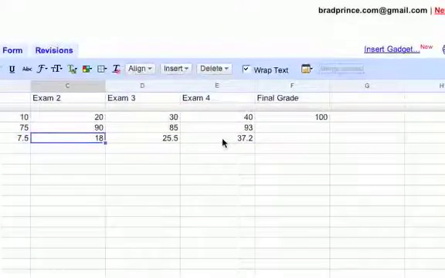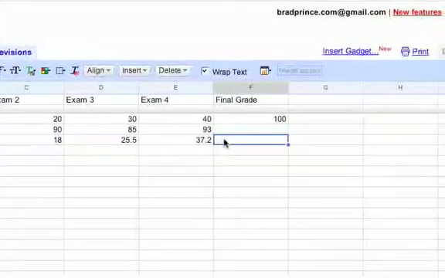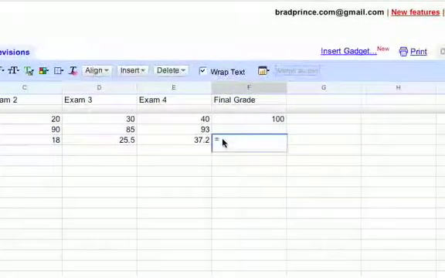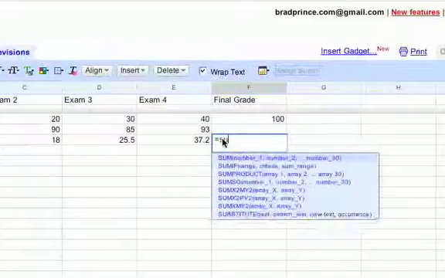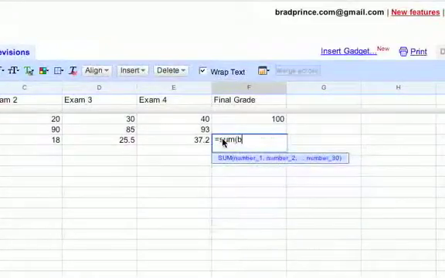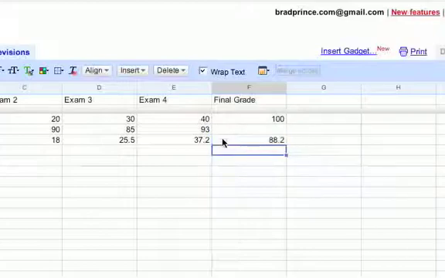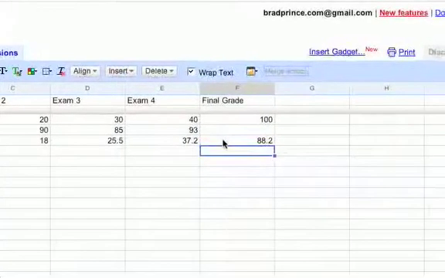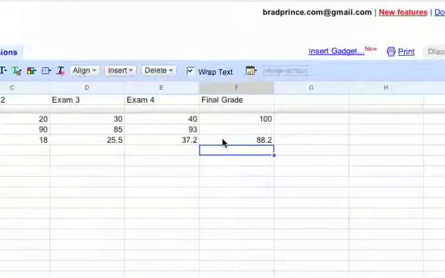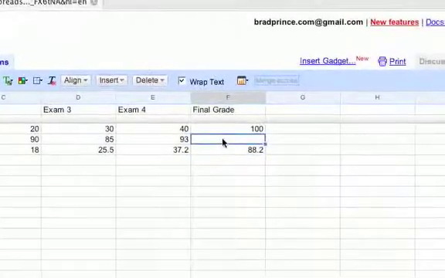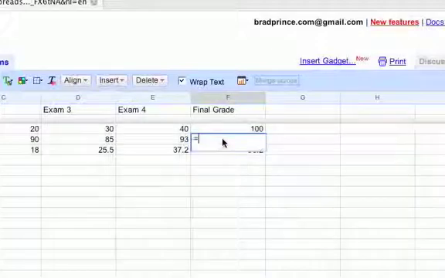Okay? So now all we have to do to get our final grade is do equals the sum of B4, now we're not on B2 anymore, through E4. So your final grade is an 88.2. Again, are there other ways to do this? Sure. You can do it a much more complicated way by writing the formula in one cell. So let's do that just so you can see what it looks like.